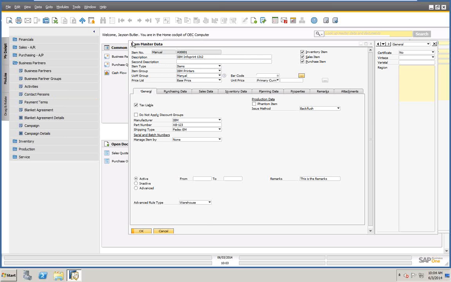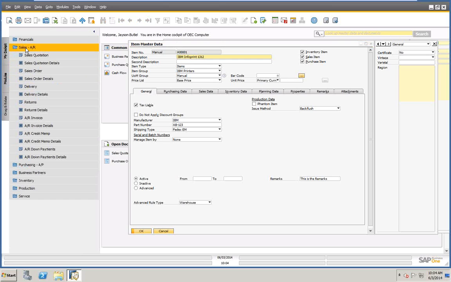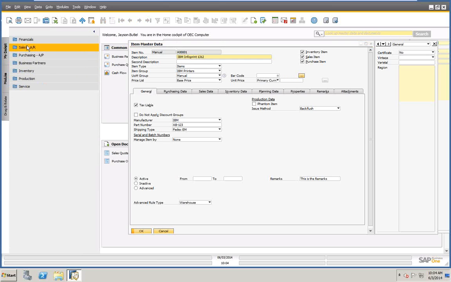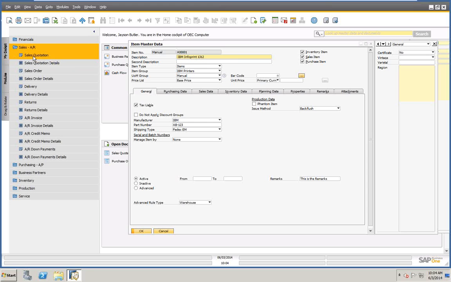So the reason why we call it drag and relate is we can take information, say, for example, this item master, grab it, and we can drag it or drop it onto other information here. So let's open up our drag and relate. Let's go here into sales and AR. We have some modules. So you can see we have financials. So we can relate this to accounts, to journal entries, and to journal entry details.